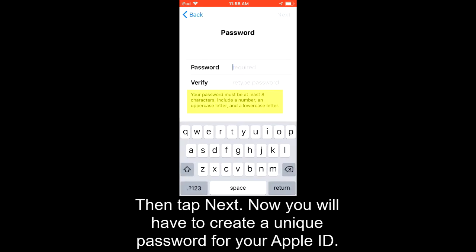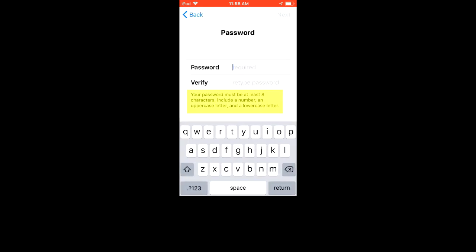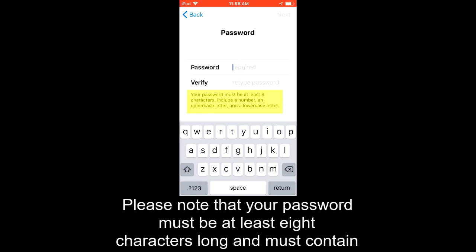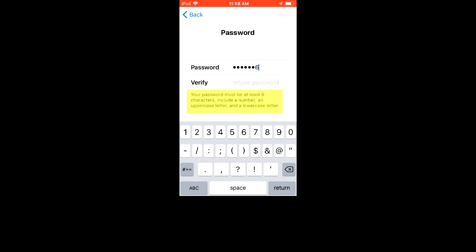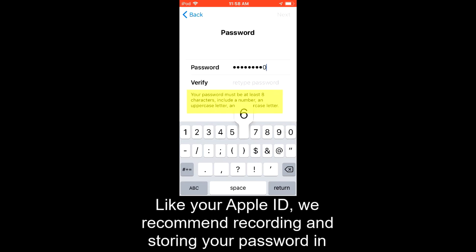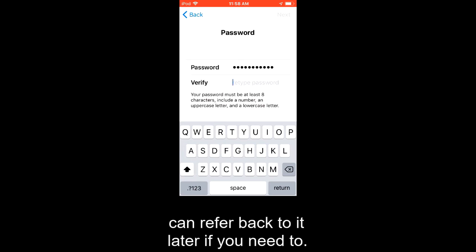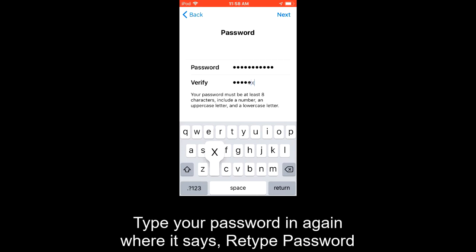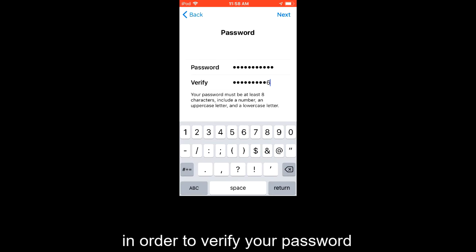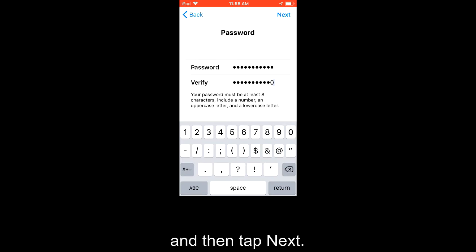Now you will have to create a unique password for your Apple ID. Please note that your password must be at least 8 characters long and must contain a number, an uppercase letter, and a lowercase letter. Like your Apple ID, we recommend recording and storing your password in a safe place where you can refer back to it later if you need to. Type your password in again where it says Retype Password in order to verify your password, and then tap Next.